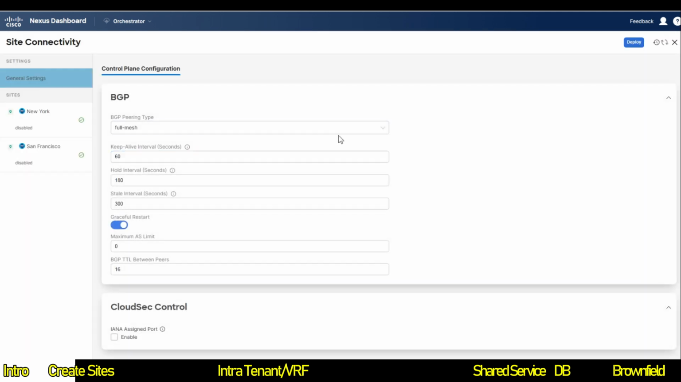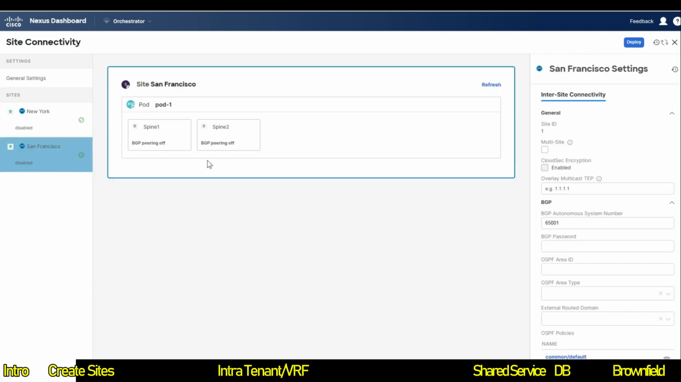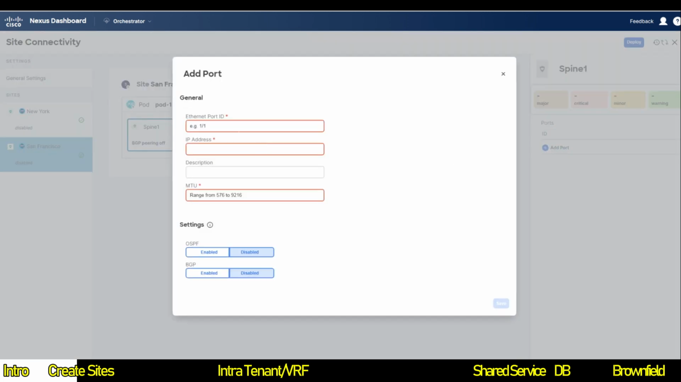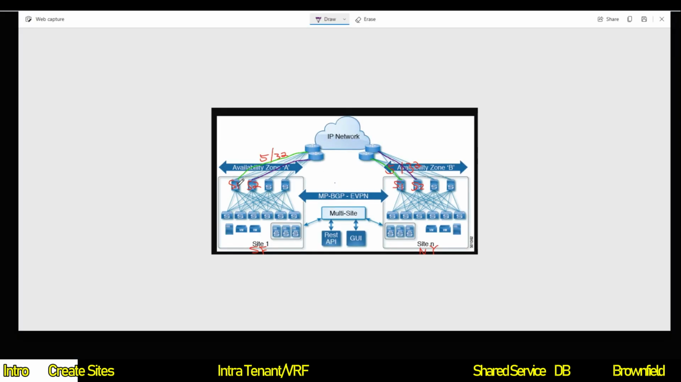We'll leave the general settings. Click San Francisco, spine 1. We'll first add a port. What we will do here is put on port for spine 1 and spine 2 in the San Francisco site, and in the New York site, spine 1 and spine 2 on port 5/32. Each 5/32 will get an IP on each port, in the IP network for inter-multi-site connections.